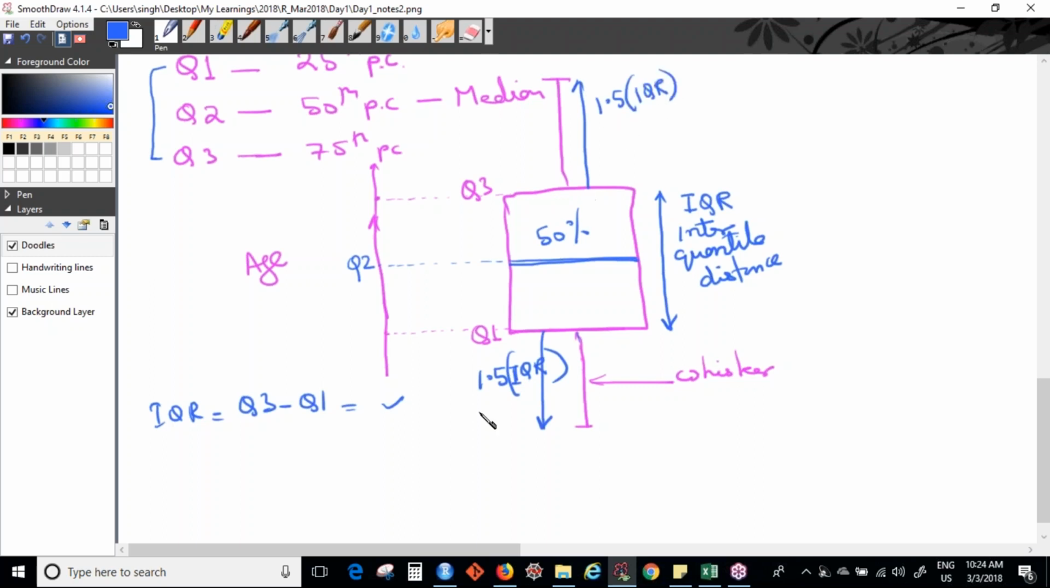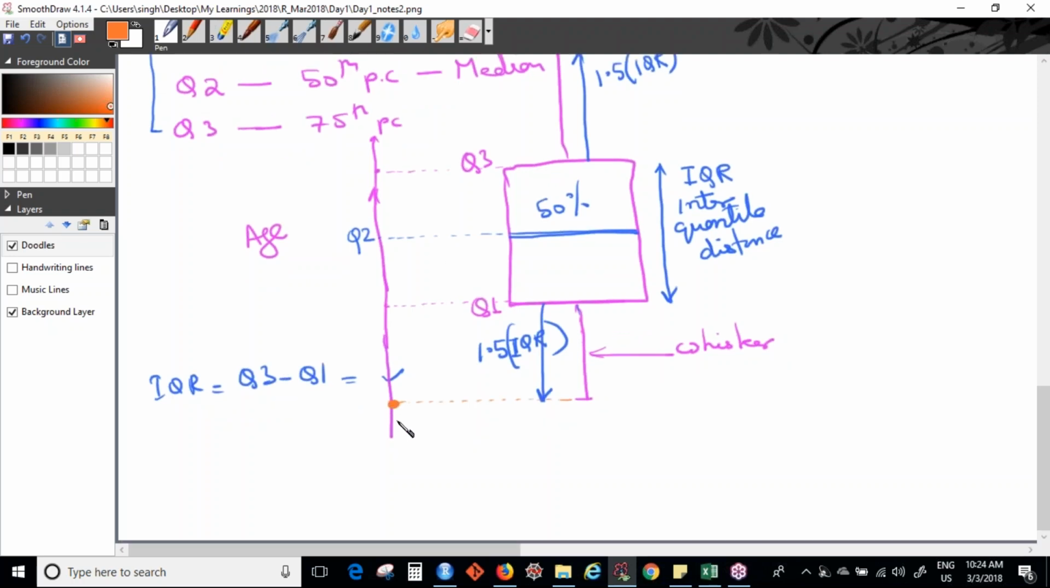Now if I have to ask you what is the value here, can you tell me the corresponding age at this point? Can you tell me, guys? I'll tell you later why we are doing all of this. How can this help us identify outliers? Can you tell me this particular value here, looking at the y-axis and looking at these values?